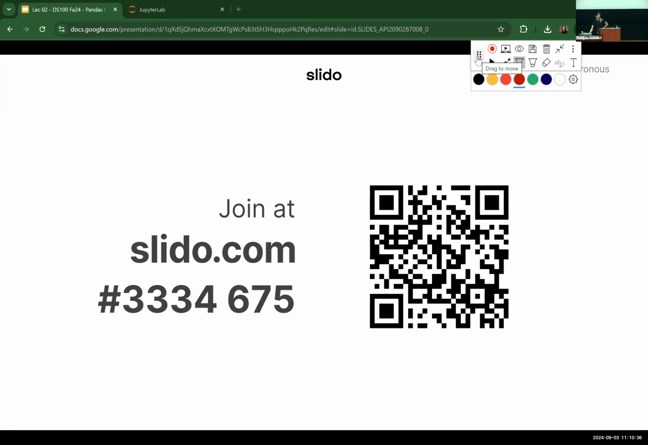Please grab a seat. We cannot have anyone standing. We just want to make sure that we have the room capacity to comply with the fire code.